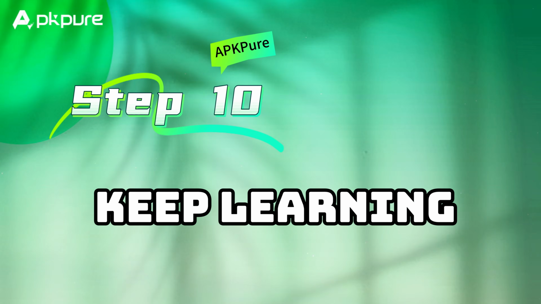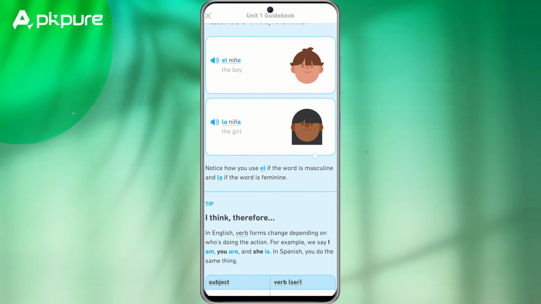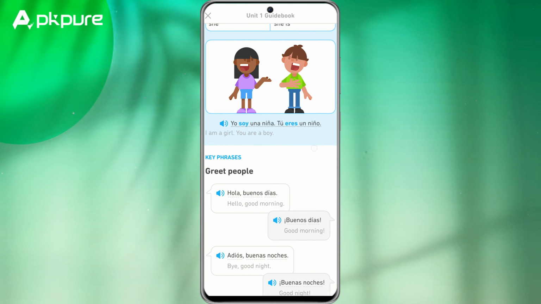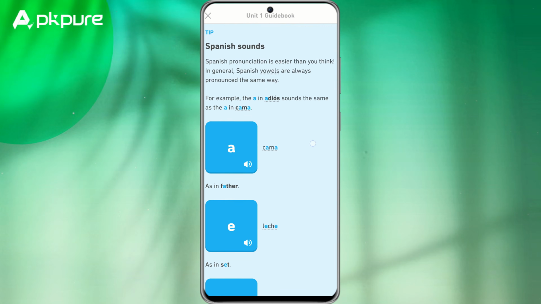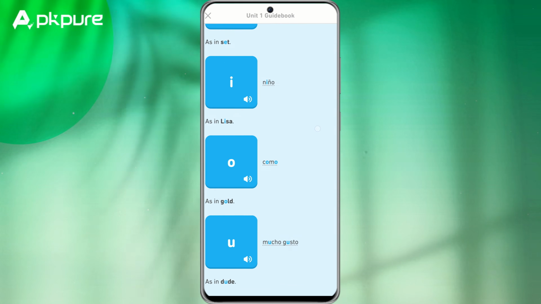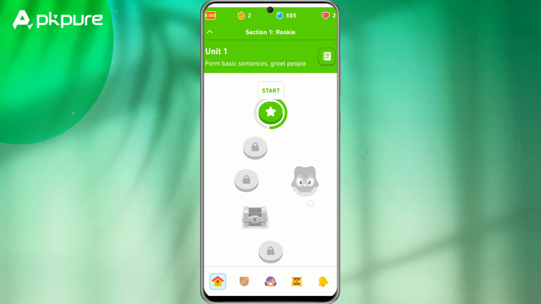Step 10. Keep learning and have fun. Finally, the most important step to using Duolingo is to keep learning and have fun. Learning a new language can be challenging, but Duolingo makes it fun and engaging.